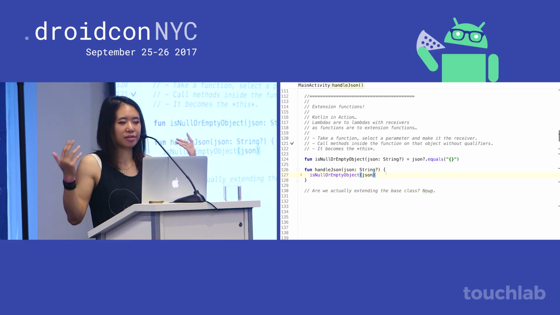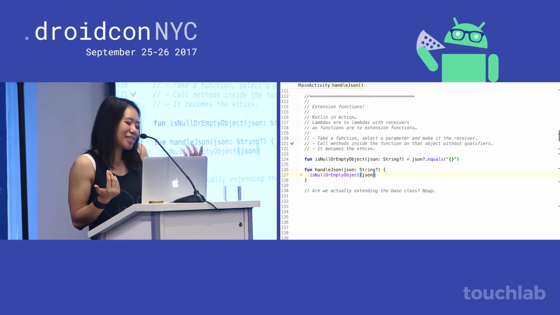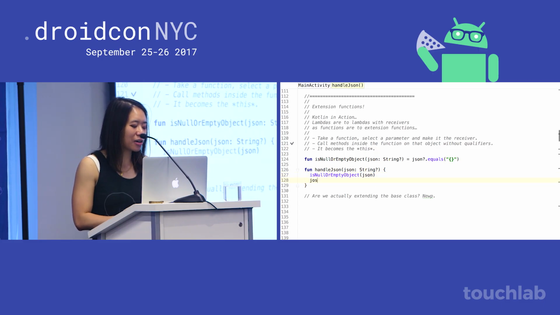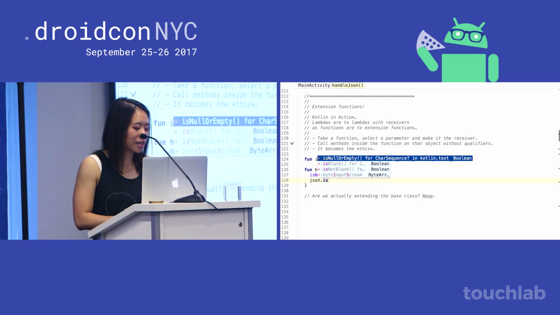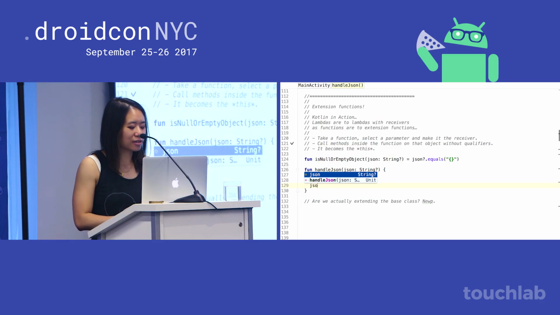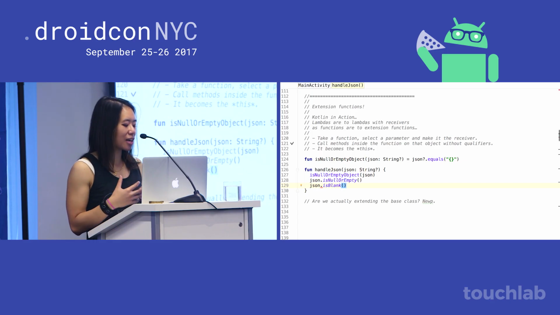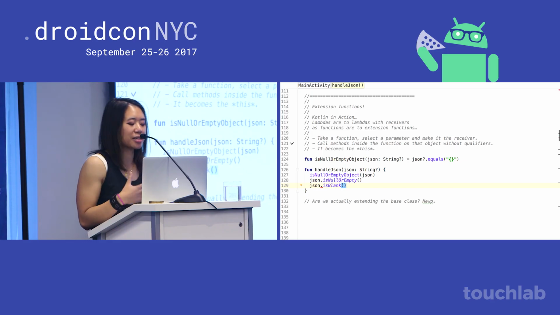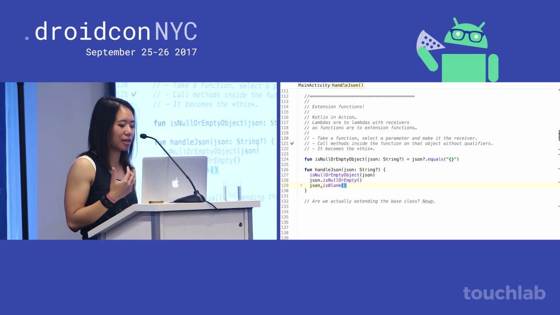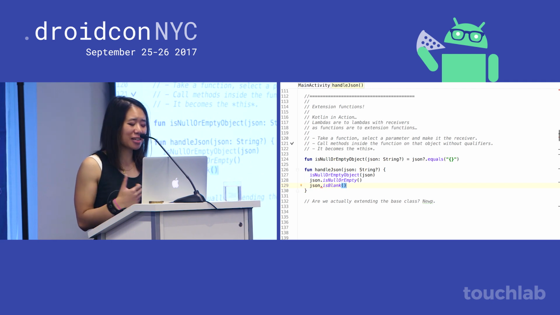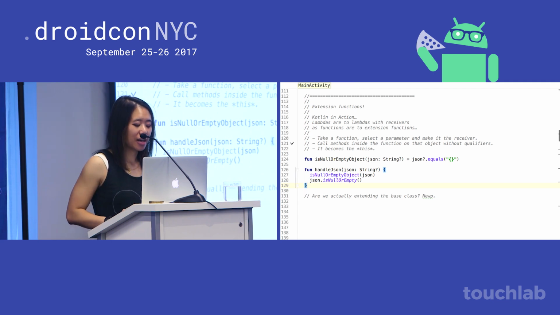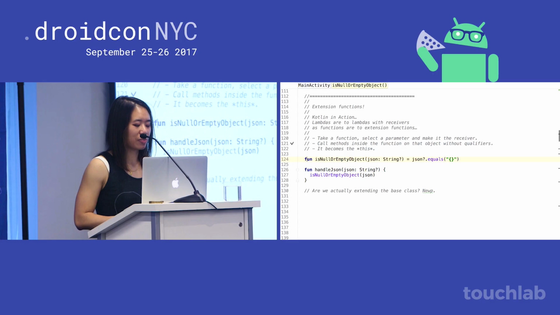So this works. There's nothing new here. But I'm thinking about all those really cool Kotlin methods, like isNullOrEmpty or isBlank, where the syntax is like we're calling it on that string. It's almost like it's part of that string's methods. Can I do something like this? Can I make my syntax a little bit better? And indeed you can, with extension functions.